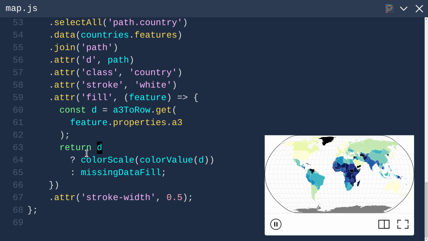So if the row exists and color value of D is not null, then we should use this color scale. So actually, let me do it like this. If D exists and color value of D is not equal null. There we go. That works. This works, by the way, because the Boolean and operator will short circuit if the first condition is not met. So if D is not defined, it will not even try to access color value and evaluate this.